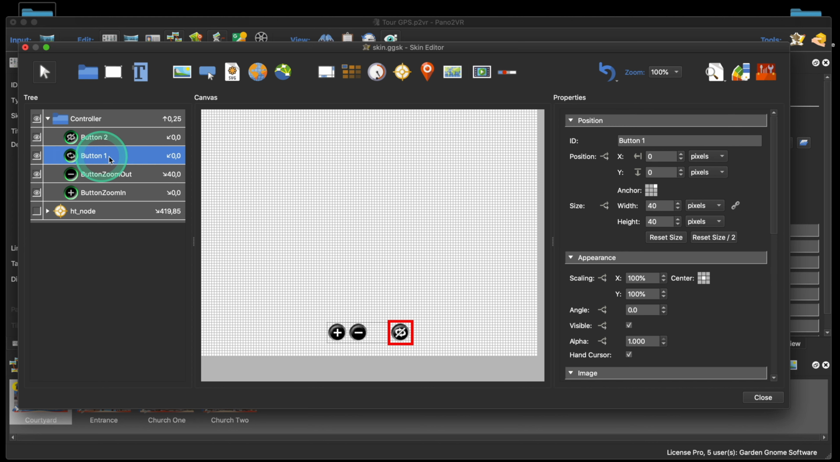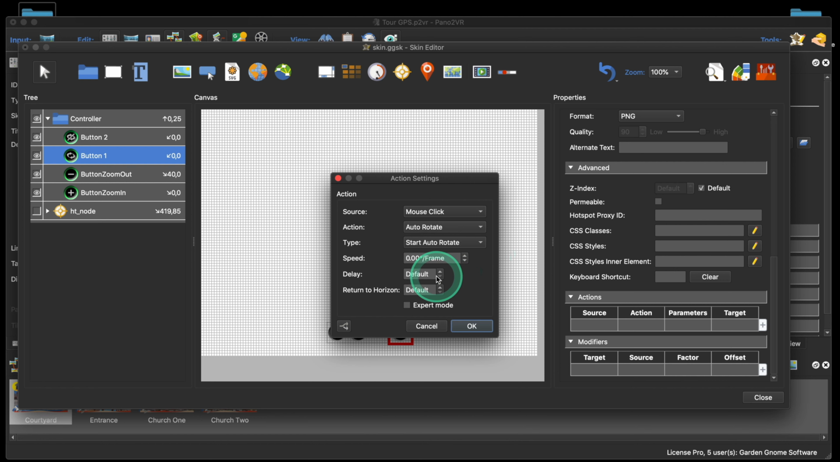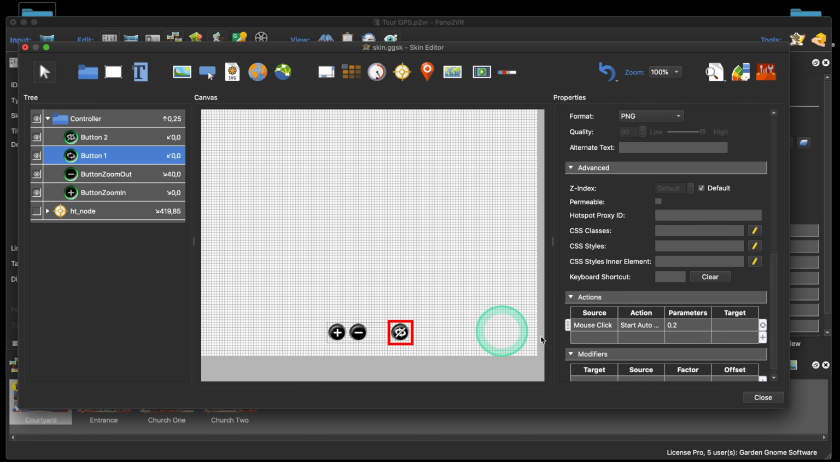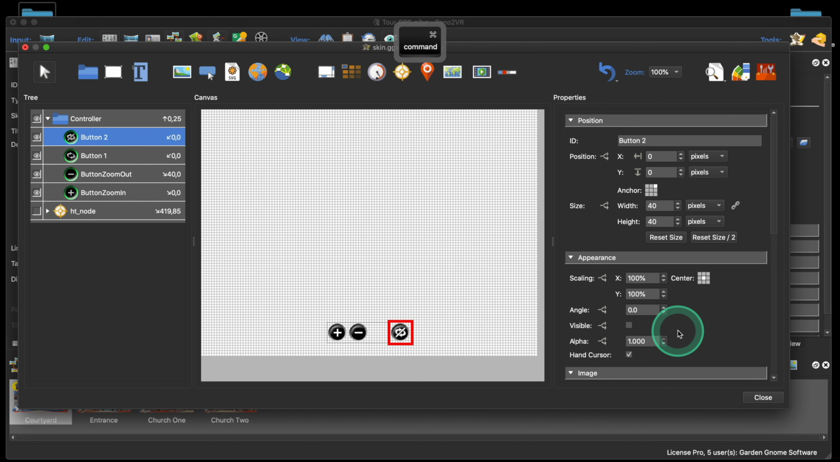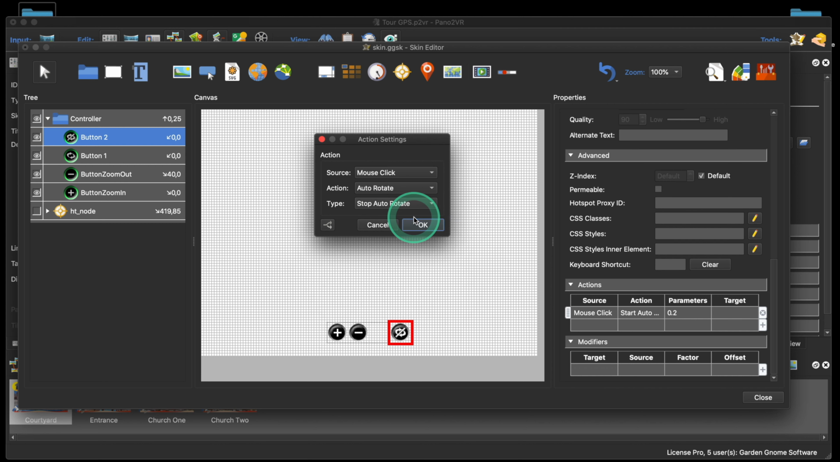I'm going to give the start auto rotate button the action of, on mouse click, we are going to start auto rotate, speed, let's go to 0.2. I don't want to go too fast. I'll leave all the other attributes or settings as they are. All right, so that's starting the auto rotate. Again, I can copy, select this and paste, but this time around obviously I don't want to start it, I want to stop it. So I've now added the two actions to the buttons.